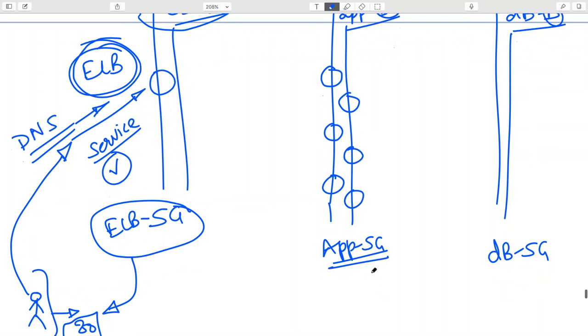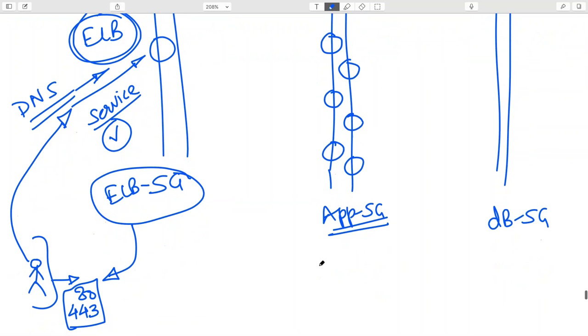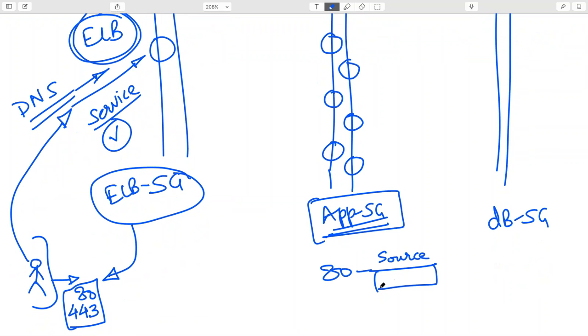This application will open up security for only certain ports, like 80, for example. And access to this will be from source only if the source happens to be, and you can guess right now, we are not allowing public access, but only if the source is this guy.